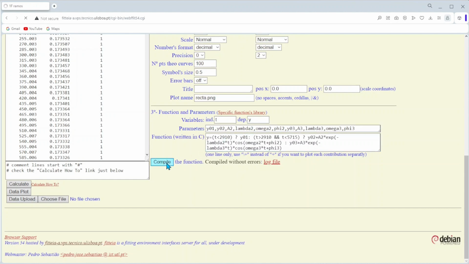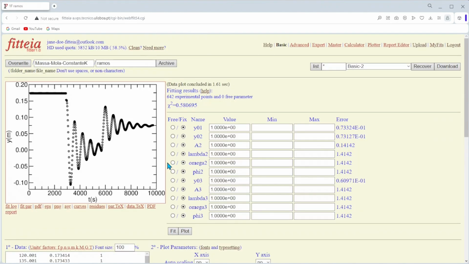When we click compile, the parameter table appears where all parameters are fixed and initialized to 1, as is always the case when we declare new parameters. If we free all parameters at once and run the fit, we see that only the constant component in each region could be determined.